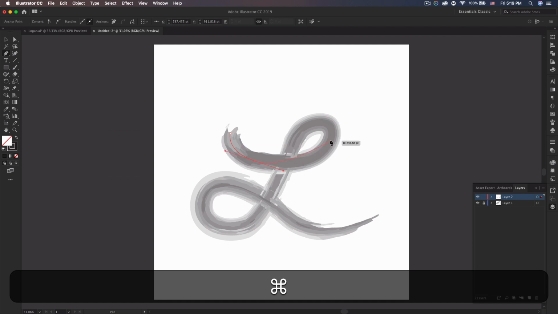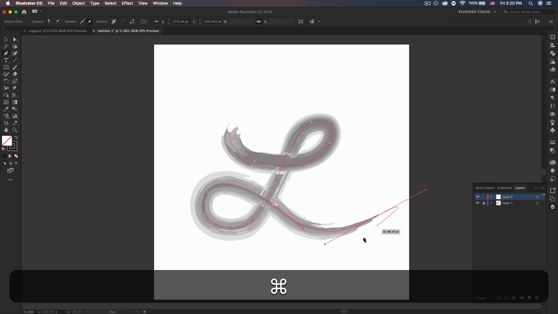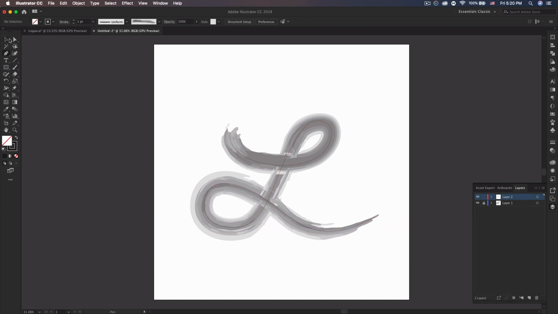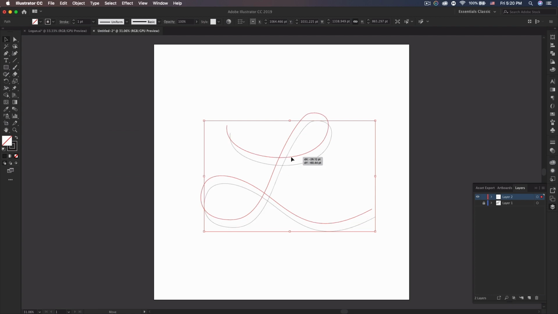If you're unfamiliar with the pen tool, you just click, hold, and drag. Command Z to go back. And extend out. Cool. Once you finish your path, you can just command click off and you'll have your path. I'm going to hide that bottom locked layer so we just have this. So we have our path.